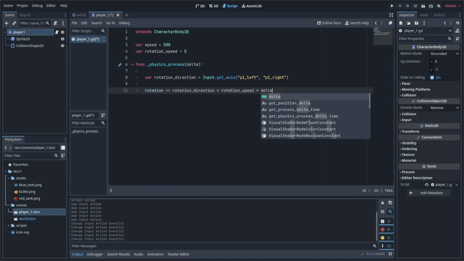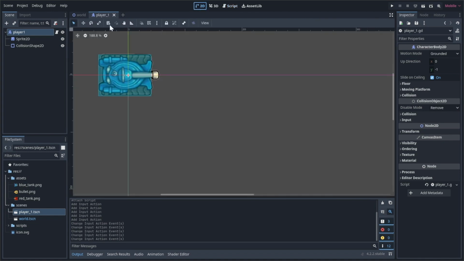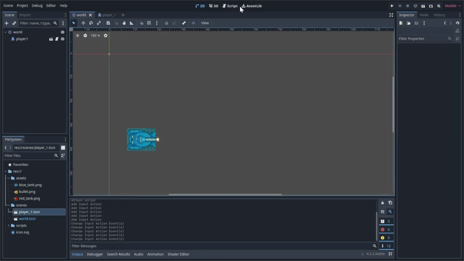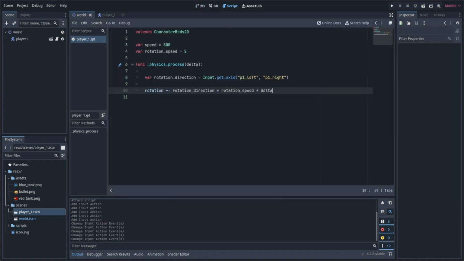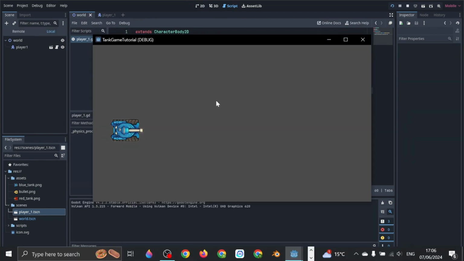Okay, so I'm going to hit save, and then I'm going to hit F5 to run our main scene, which is in 2D. It's this world. This is the main scene, right? So wherever we are, if we press F5, it's going to run that scene. So I'm going to run that scene, and if I press D, I'm rotating clockwise, and if I press A, you can see I rotate the other way around.